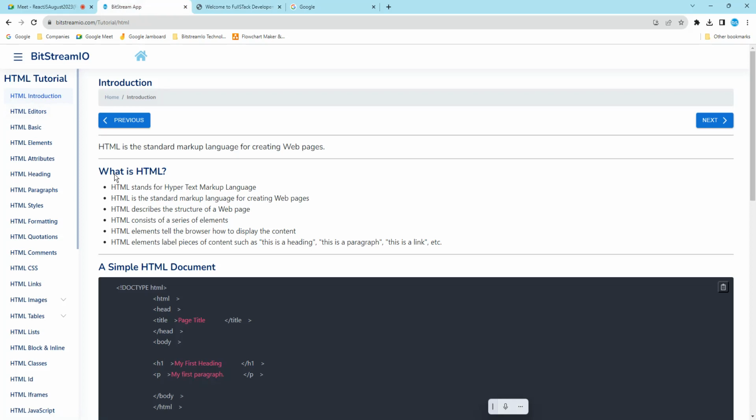What is HTML? In the interview, they will ask what is HTML. Sir, HTML stands for Hypertext Markup Language. HTML is a standard markup language for creating web pages. Finish. Your answer is finished.